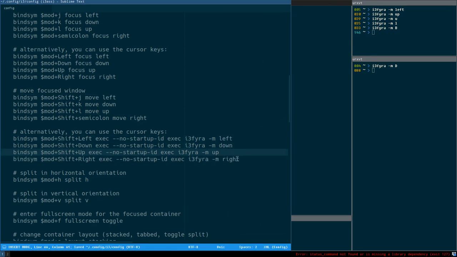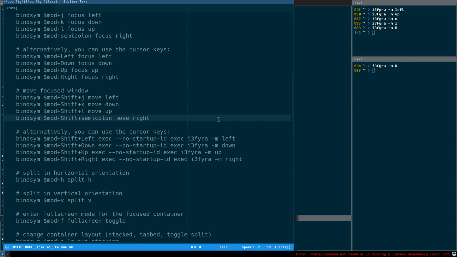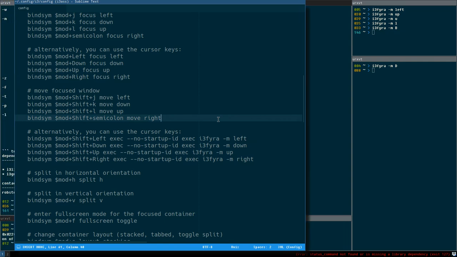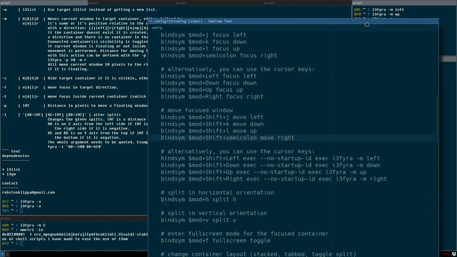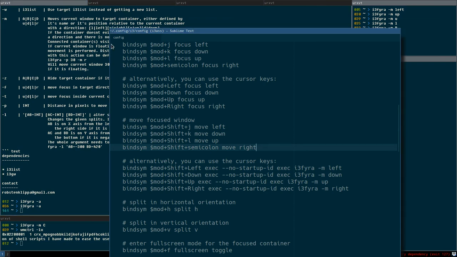Save. And you see M option, and then you can have left, you could also write L. Save, reload the config. And now if I move here, it should just look like normal, it should move itself like normally. Up, down, left, right, blah, blah, blah. But this is kind of the power of i3fyra.